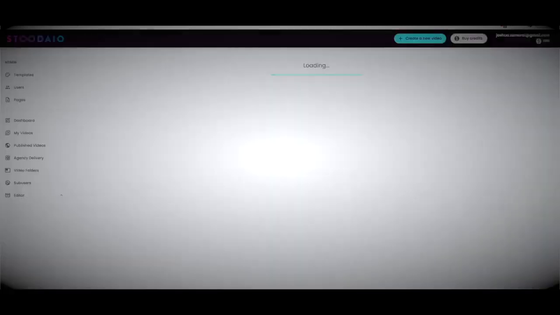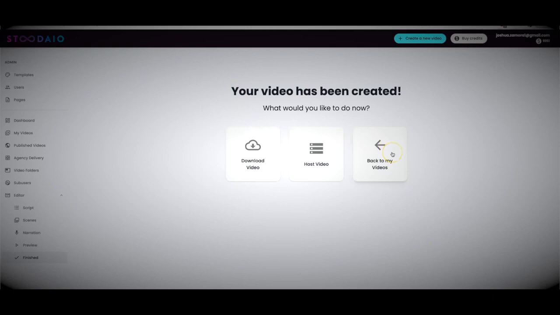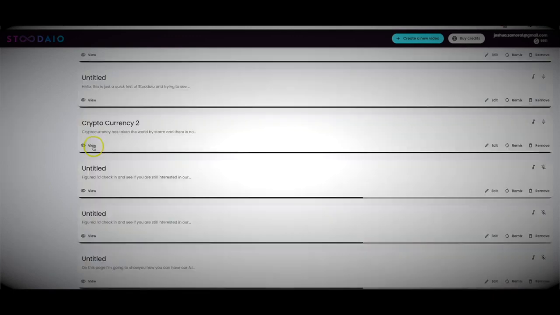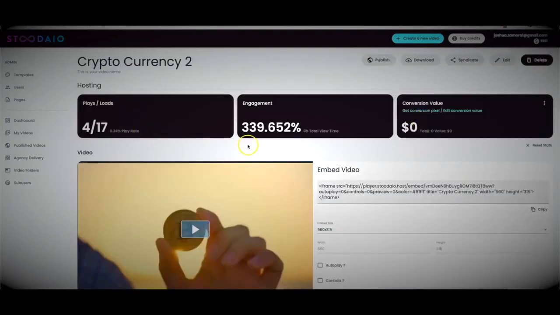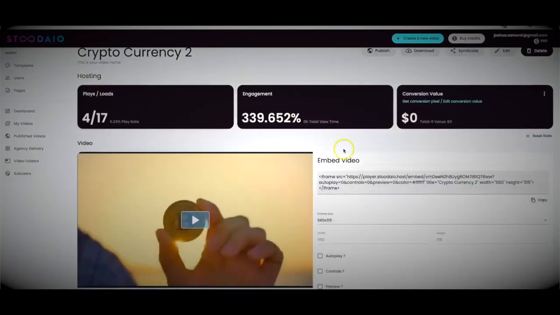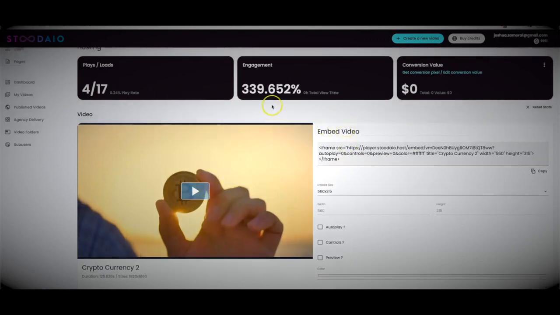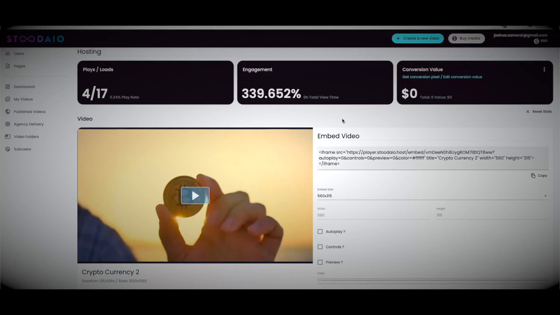So I'm just going to go back and show you what a hosted video actually looks like. So I'm going to go back to my videos. And if I come here and hit view, you'll see that we have a fully hosted video on here where you can take this embed code and embed it anywhere you'd like. And obviously you'll be able to play the video here on the left hand side, but on this page there are multiple different options as well. So you'll be able to see how many views you've had, how much engagement you've had, but more importantly you'll be able to see how much profit your video has actually generated.